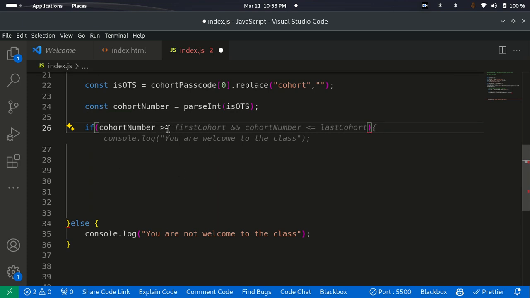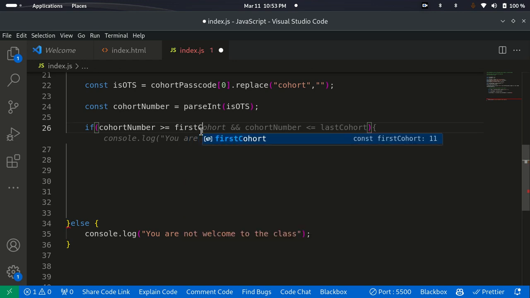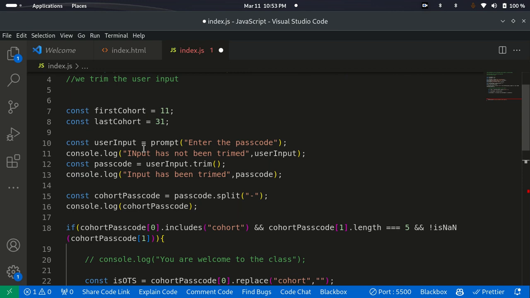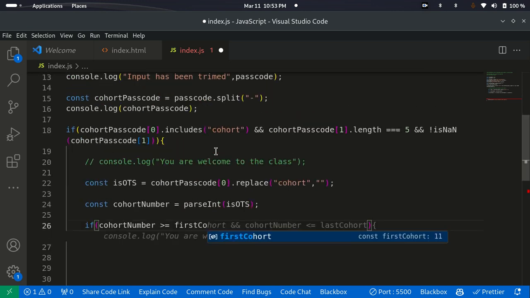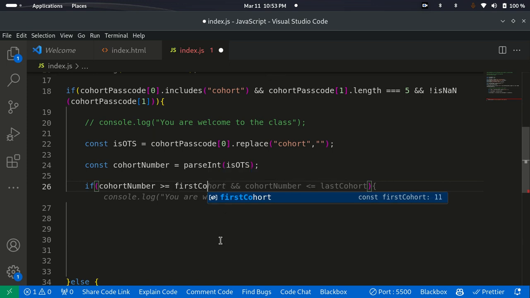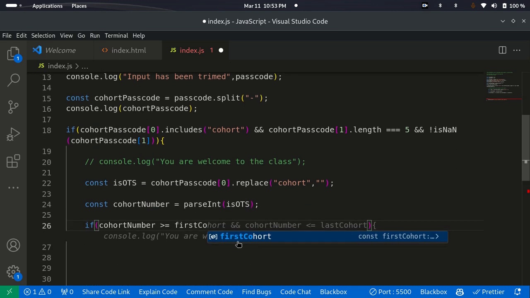If cohort number is greater than or equal to first number, and the first number we defined as first cohort, which is 11. You can decide to just put 11 here, but sometimes if you use first number so many times in your code, if you want to change it, maybe there's no cohort 11 again, you can just come here and put 12, and it will apply to all the first numbers. But if you start using 11 before you change it, you make errors.